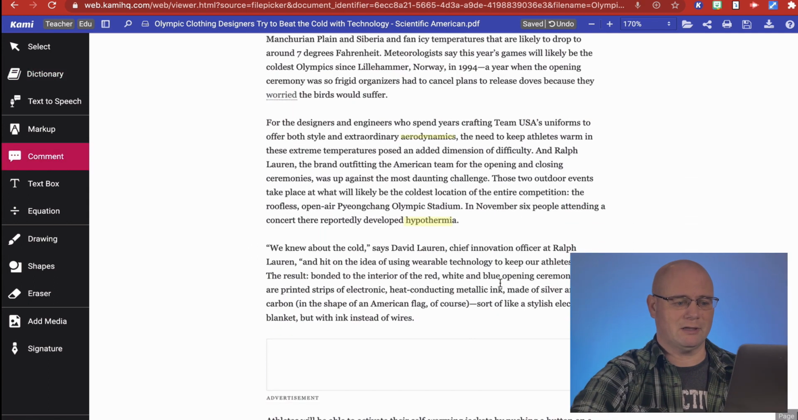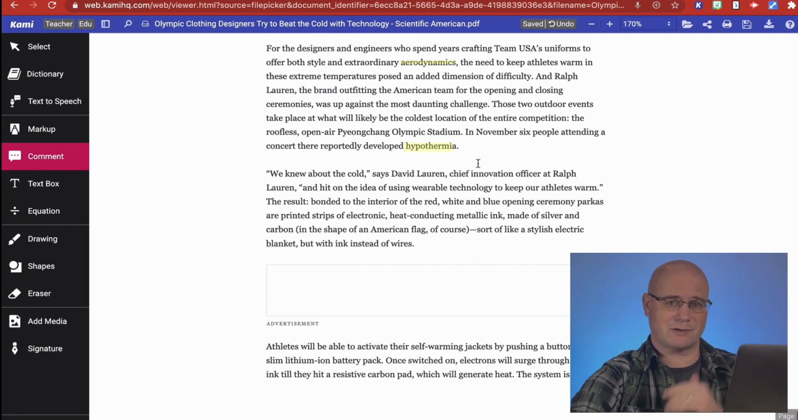So if I scroll down a little bit further and I find where I wanted to insert this question about hypothermia, there are a couple different ways that I can do it.